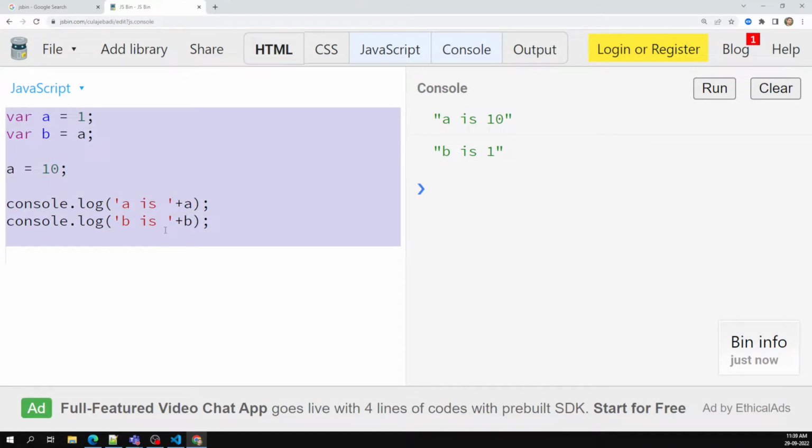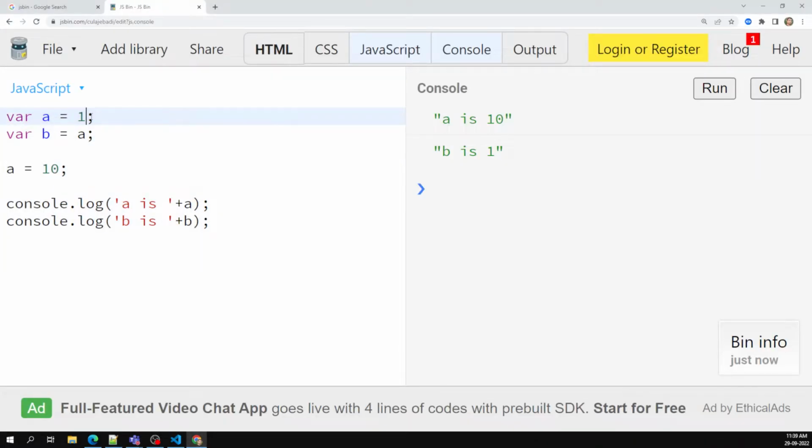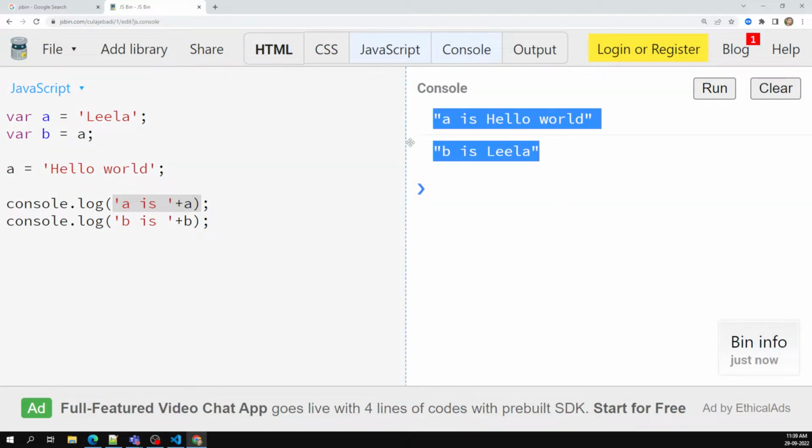This is called primitive behavior. Okay, so primitive behavior means nothing but a primitive. So this all comes under number, string, boolean, whatever the variable, whatever the data you take. So those all data will behave in the same way only. So for example, if you have Leela here and I have assigned it to this one, and I assigned it to hello world, so now a will be hello world and b will be Leela only. So that is the expected behavior.